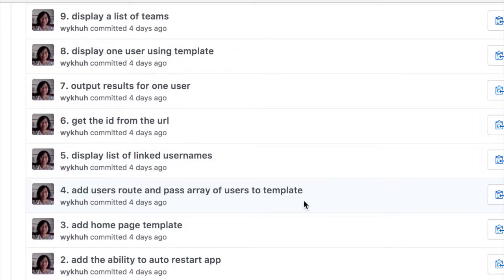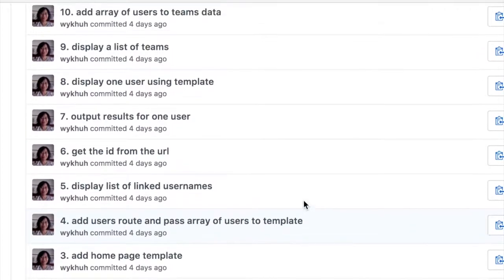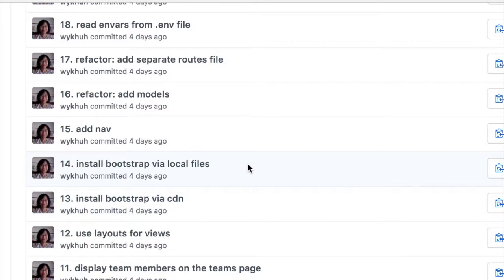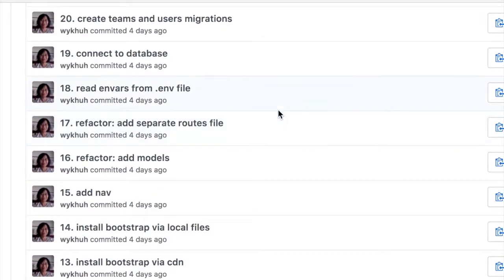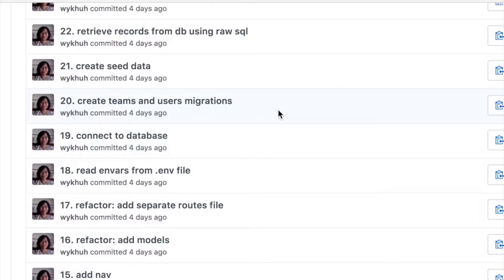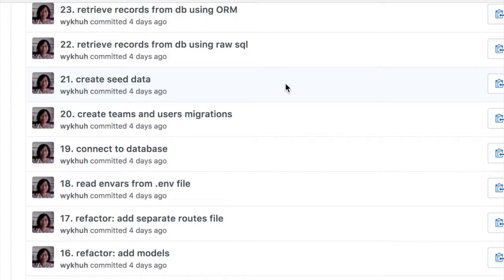Once you have the basic routes and basic templates set up for your app, then you can do other things such as installing a CSS framework like Bootstrap or Foundation. And for those of you who want to do more, you can start connecting your app to a database as in step 19, and you can create migrations to create the tables, and then you can create seed data so you can pre-populate your database.